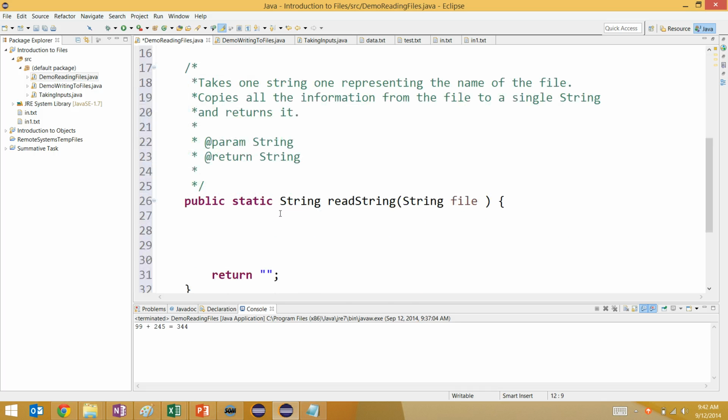So I've actually written the header for the first file, and the first method. And the first method is going to take one string representing the name of the file. It's going to copy all the information of the file to a single string and return it. So we have a parameter of type string, and we have a return type of type string.